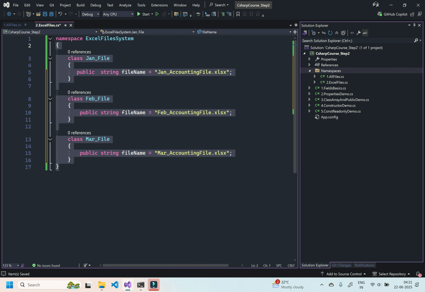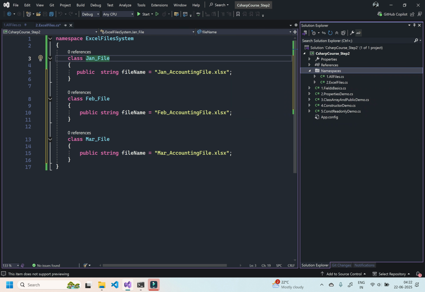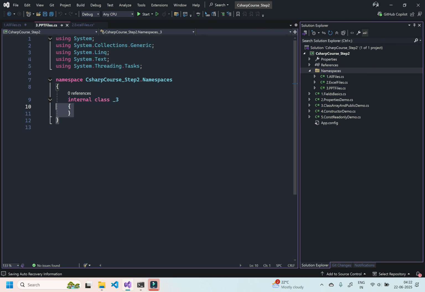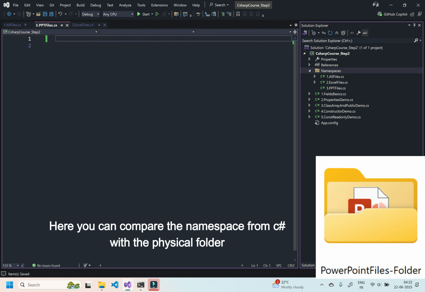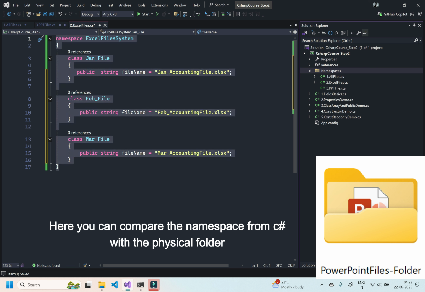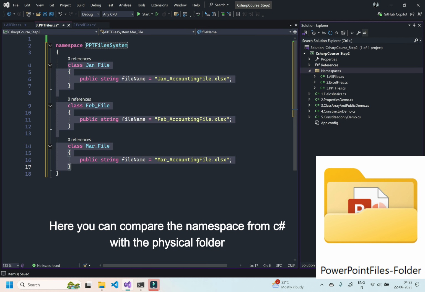In the same way, I wanted to prepare one more file, that is the PPT files. For that, let me go to the namespaces folder here, right click, add, new item, and here the name is PPT files. Let's remove everything here also. Whatever I have in the Excel files program, let me copy the same program and paste it here. But here I wanted to give the namespace ppt files system. Class names, let it be, no issues. In the ppt files namespace, I can give the January file, February file, and March file.